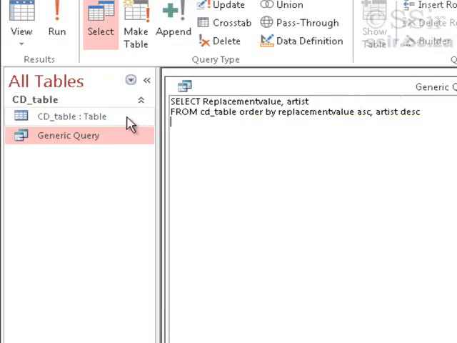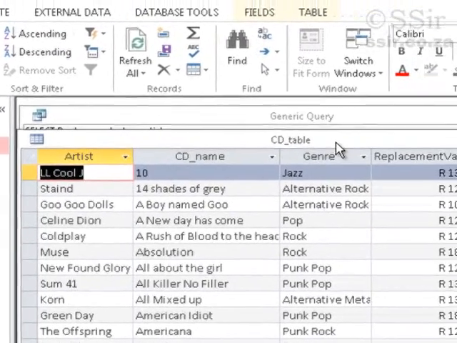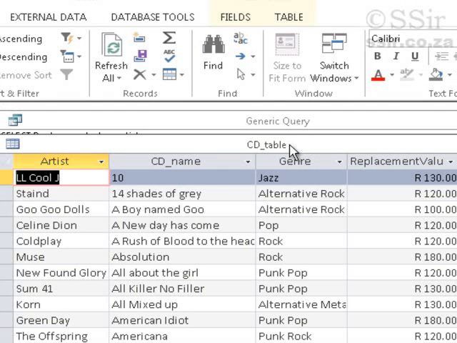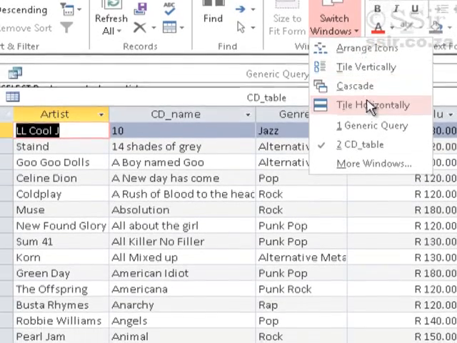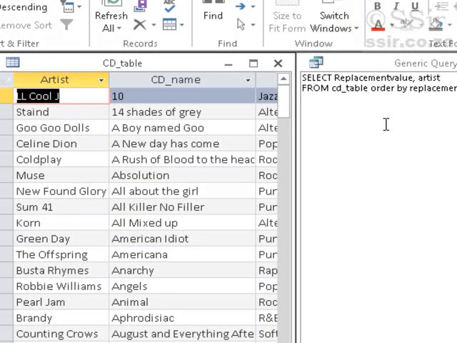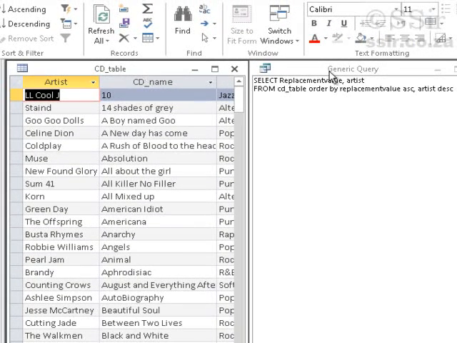So let's look at our CD table. By the way, you see that these two, the table and the query, are at the moment one underneath each other. If you go to switch windows here, then you can tile them horizontally or you can tile them vertically and have them whichever way you want, but you must be able to get back to them. So let's start with CD table, and our query is over there.